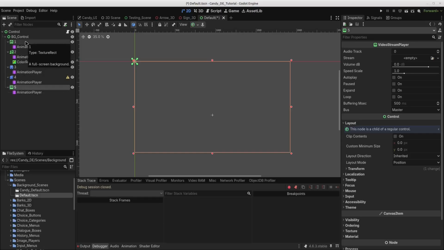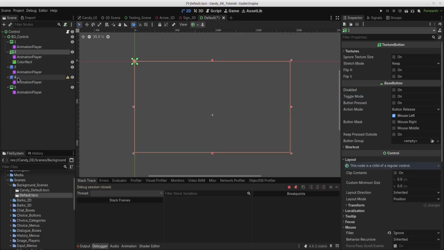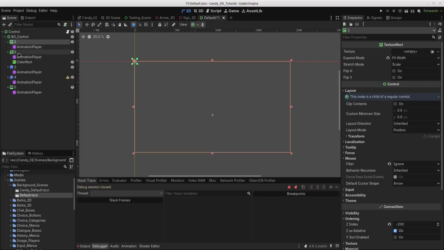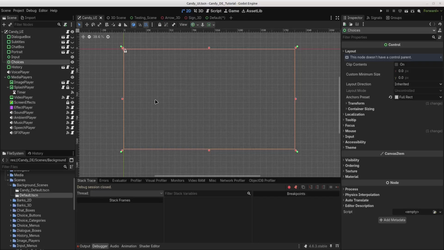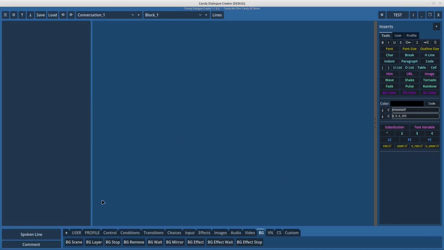You have complete freedom. And of course, you can mix different types of nodes for the layer nodes, or you could make all the nodes the same type of node. For example, in the default scene, there's a bunch of different nodes because the default scene is trying to show you what's possible, what options are available. But if you want to use only texture rectangles for your layers, you can do that. So with that done, let's now look at the background commands.